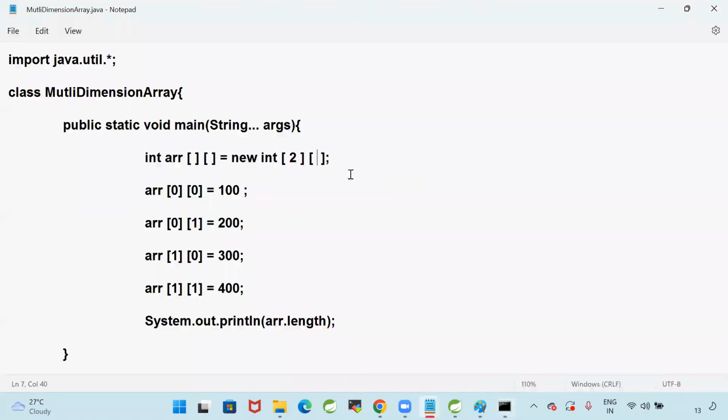But can I create an array only with row size? Yes, possible. Whenever we are creating an array, the first size is mandatory, the second size is optional. Now I'm giving row size as 2, column size also as 2. When I access the length, it is giving me only rows length but not the columns length.